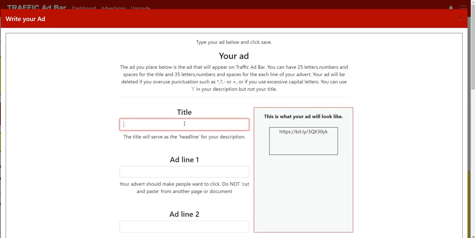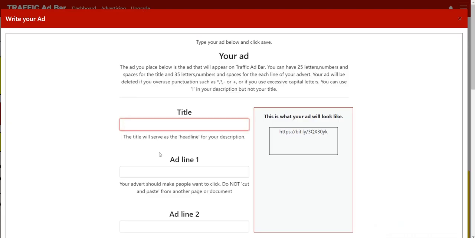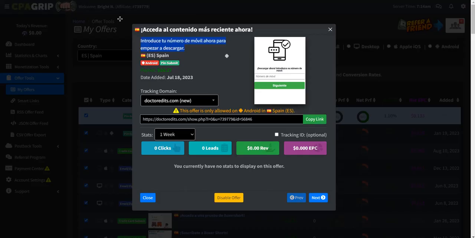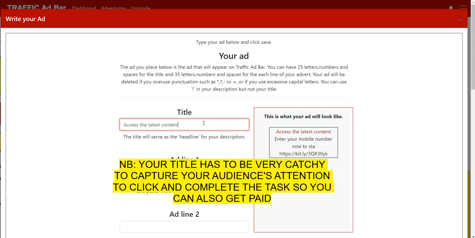So this is where you make use of Google Translate now. Initially, notice that they are to enter their mobile number and start downloading the app. So you can copy that and use that right here. They just need some info, you just need some info for the user to actually know what this is about. You can just use this. So we can just paste that here. So, "access the latest content."